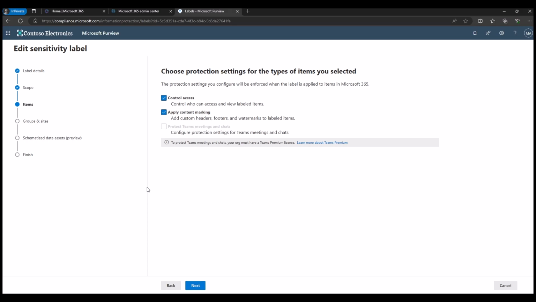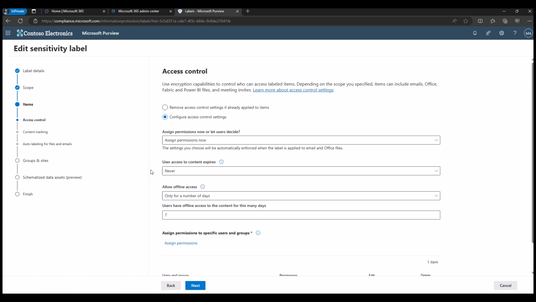And this is really where we are setting the permissions on the label. And this is what each group of users that has access to the label will be able to do with that particular content. And we can also apply content marking and protect teams and meetings and chats as well. So let's go into those settings. So the first thing we have is the access control, and this is the permissions. So we could assign permissions now, or we can give the option to the users to assign the permissions when they apply the label. For now, most organizations choose assign permissions now.